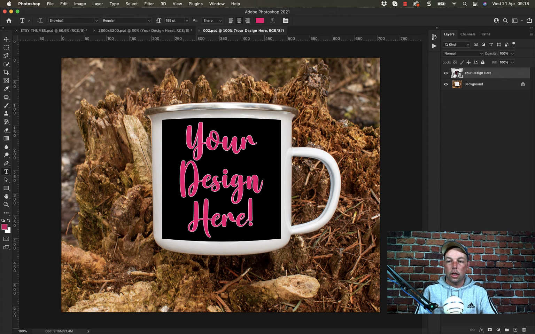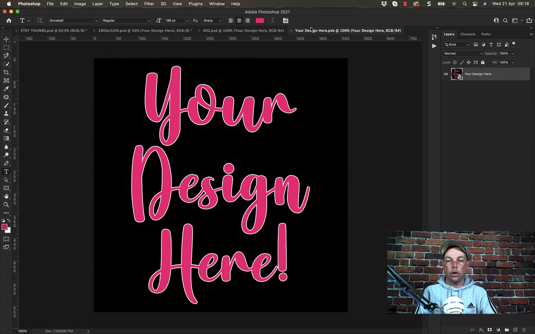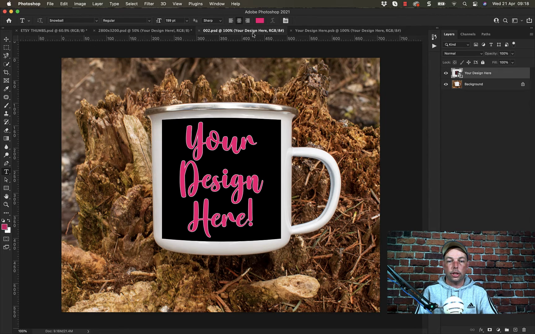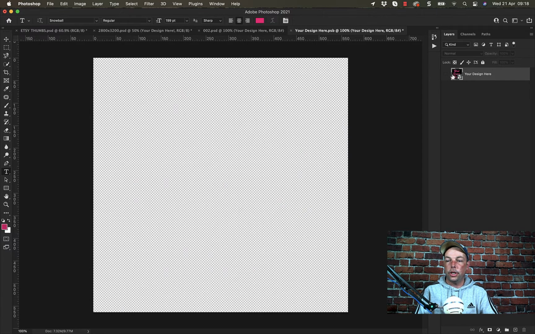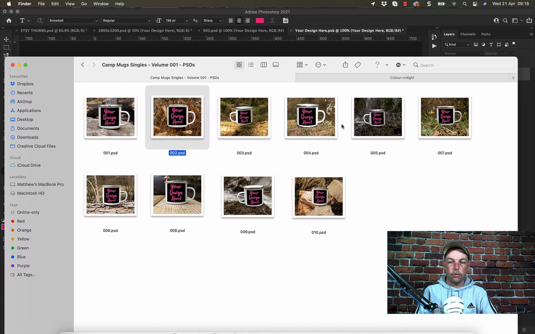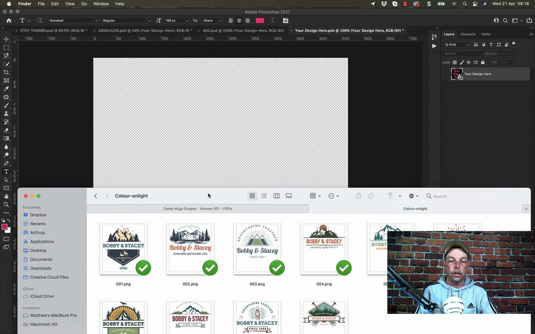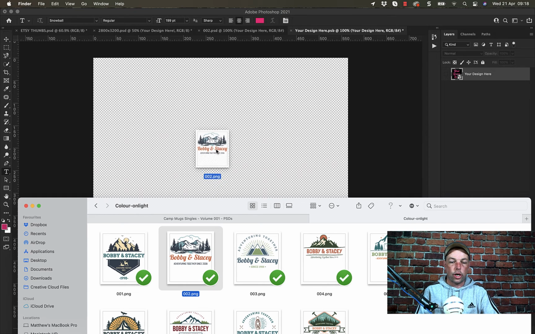So to add your design, what you need to do is just double click on this little thumbnail here, and it opens up this second tab. So you see here in the first tab we've got that, here in the second tab we've got that, just like when you're in Chrome or your internet browser. Turn off the "your design here" placeholder image, and then grab yourself a design that you want to add, and the easiest way is just to drag and drop.